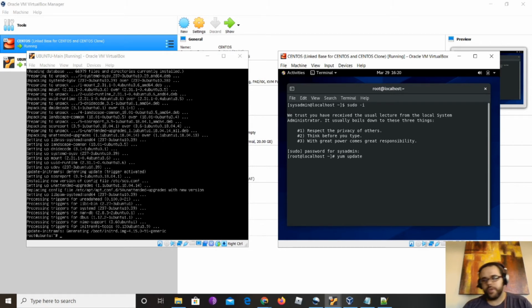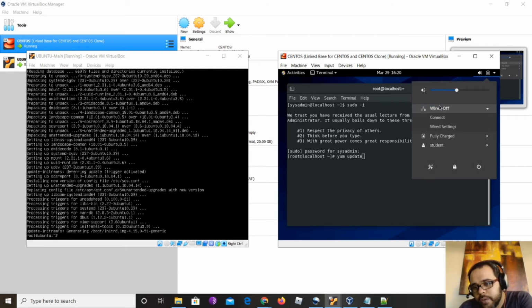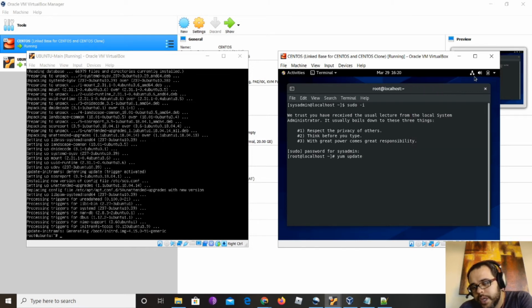Oh, just forgot one thing here. For some reason, CentOS by default doesn't have the NIC on, so we need to make sure that we are properly connected. Just click on this drop down where you have this wired off, and click connect. All of a sudden you're going to see it spark up over here. If we don't do that, we're not going to be able to update it.